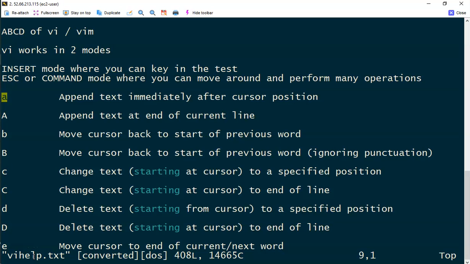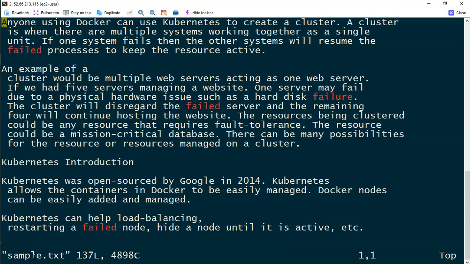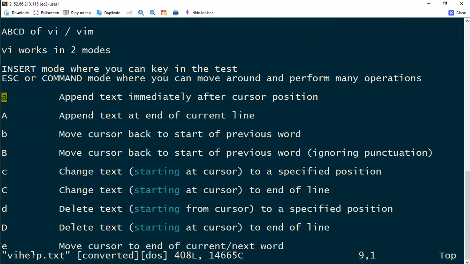Having said that, let's get started with the ABCDs of VI, the real ABCD. I'm going to the sample.txt. This is just a text file that I've got from some examples. So don't worry about the contents of the file. We'll look at the key sequences and what they do in VI. In the help file, which I'm going to share with you later, I have indicated from A to Z all the characters, what they mean, and the actions that we can do with those keys.